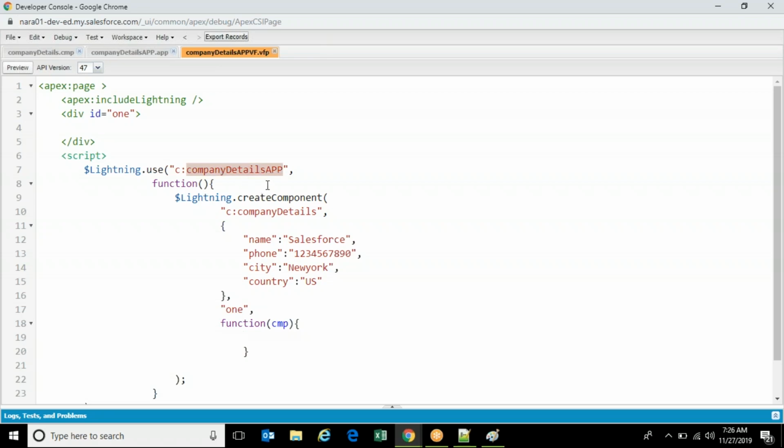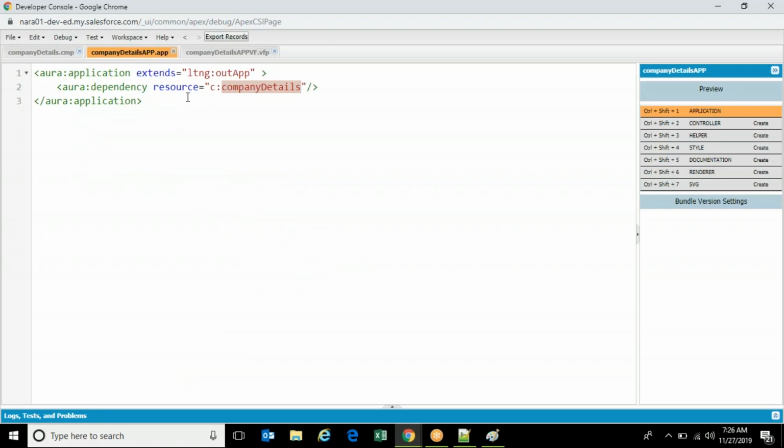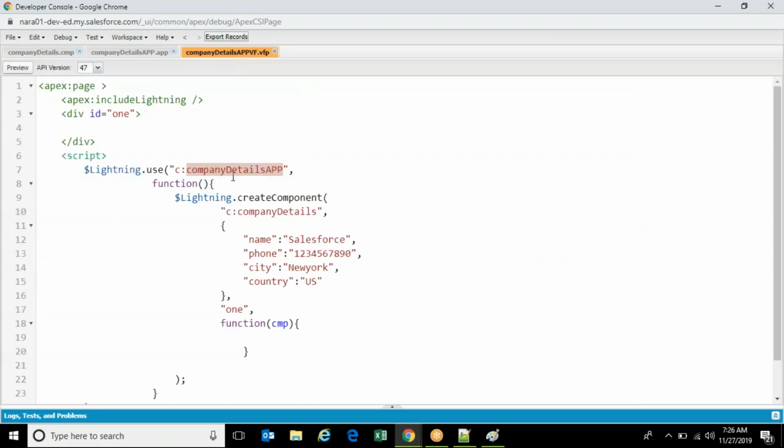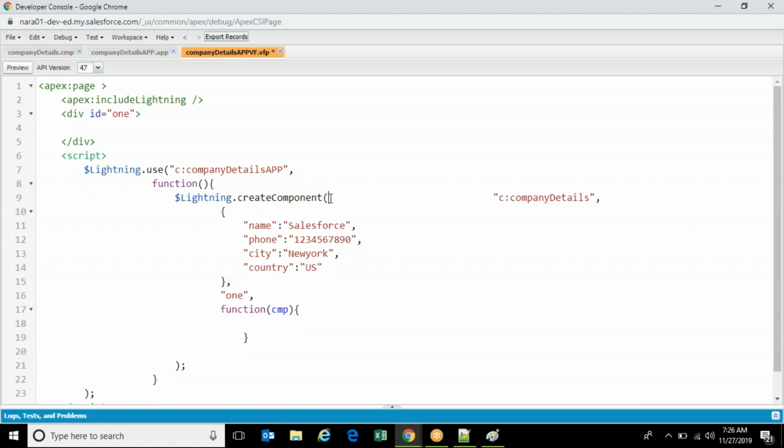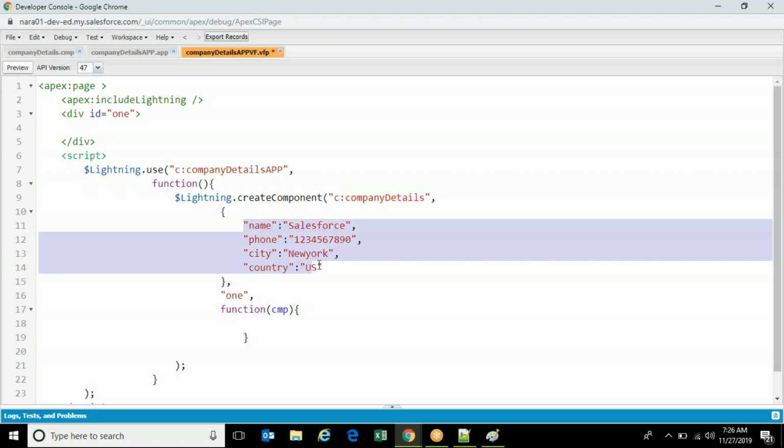This is a lightning out app. Company details app is a lightning out app. This application must be extended to lightning out app. Otherwise, you cannot use it. And you have to open the function, then lightning create component, and this lightning create component is having the 4 parameters. One is the component name. So here the component name is company details. And what are the parameters? What are the attributes that you have to pass?